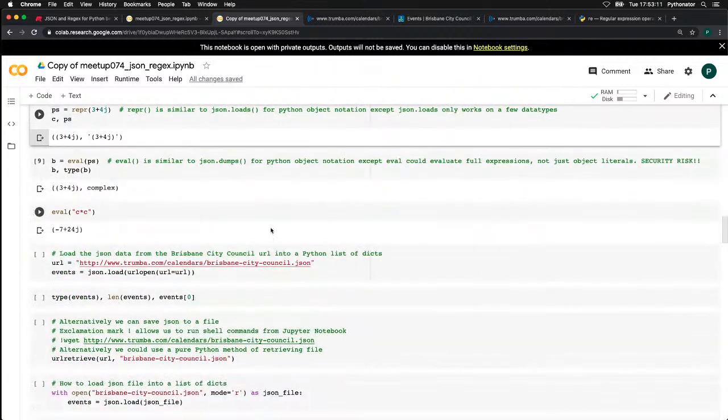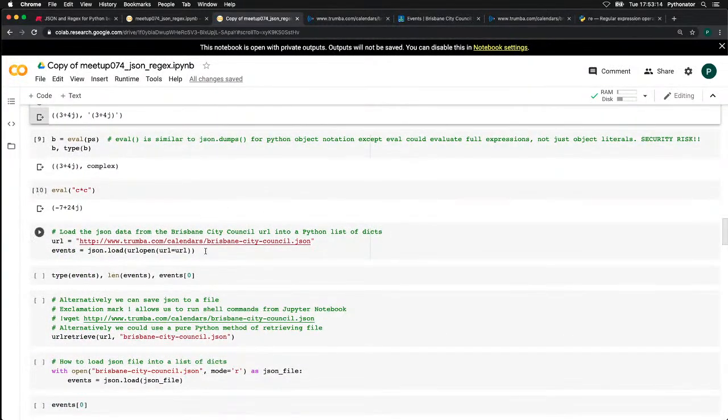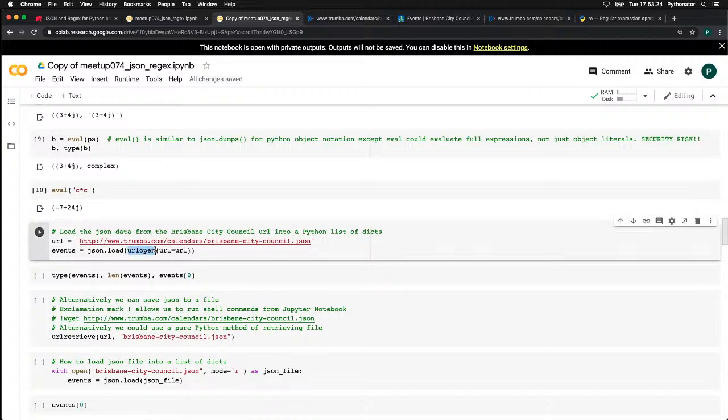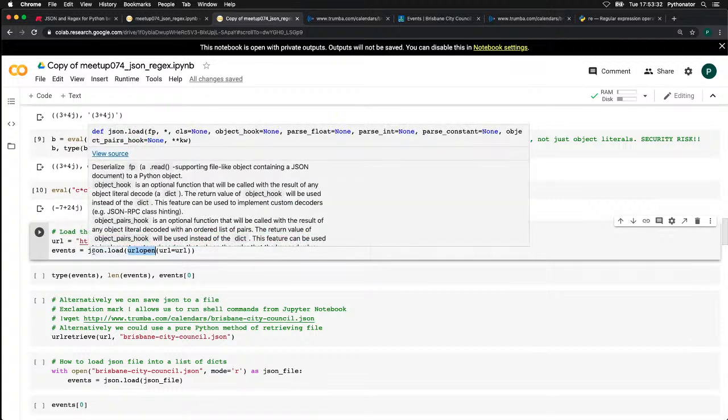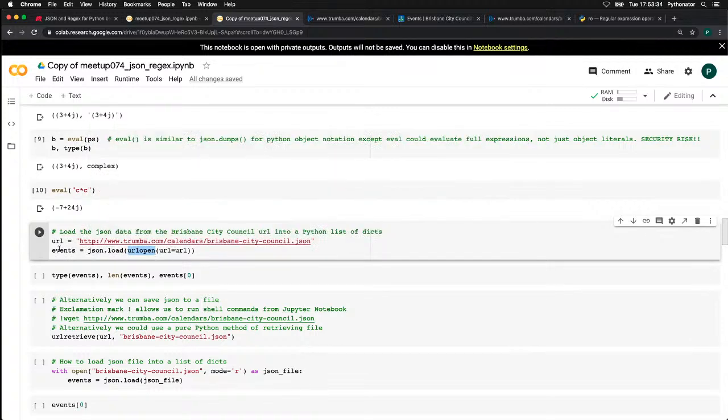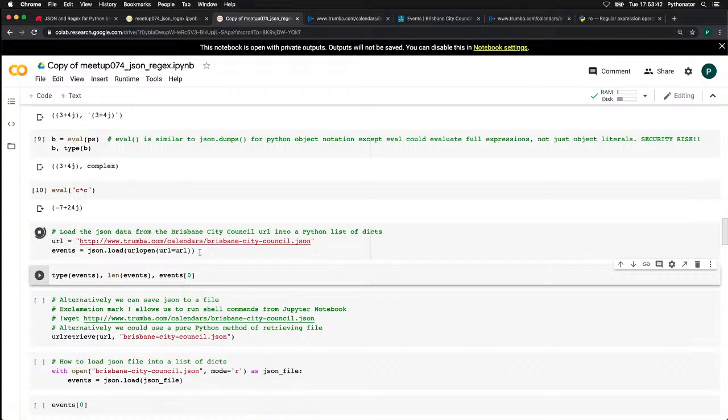All right, moving on. We want to get this Brisbane City Council JSON data that we had a look at before. So we're going to use urlopen, which comes from urllib. We'll specify the URL as this value here, and we're going to load that straight into JSON and convert it into a Python variable called events. If I run that now, it's going to take a couple of seconds. It was pretty quick, and it's loaded into events.